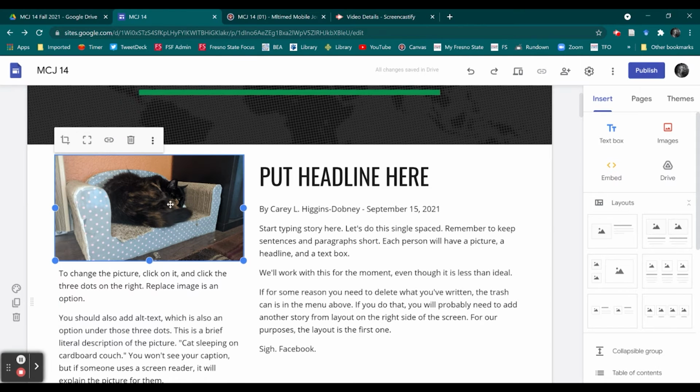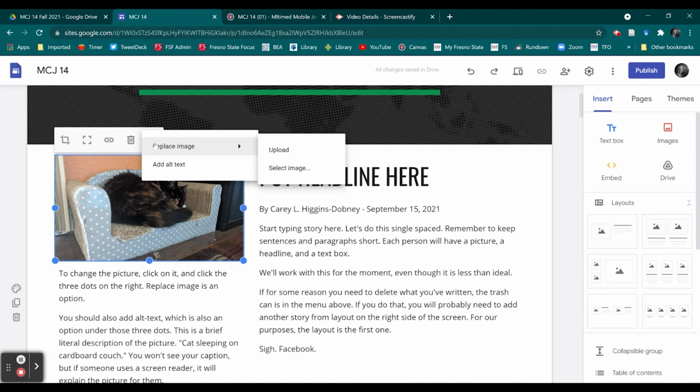And once your image is in, if you decide you don't like the image, if you click on the image, you can crop it, you can uncrop it, you can remove it. Don't remove it because that actually makes the whole square go away. If you want to replace the image, click on the three dots and you can replace the image and then you can re-upload it. Or if it's somewhere that Google Drive thinks that it can find it, you can do select on that.